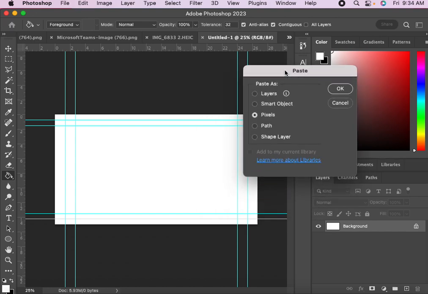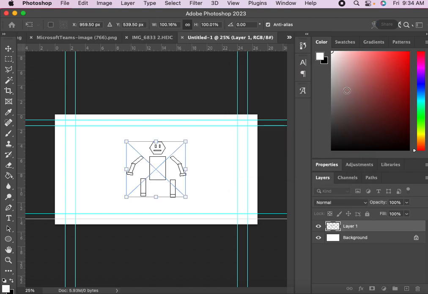When you go to paste your robot on there, you're going to see it says pixels. There's a lot of different ways to do this. Pixels is fine. You can hit OK. It should appear there. Before you place it, you'll notice it's in the transform option because it has an X going through it.